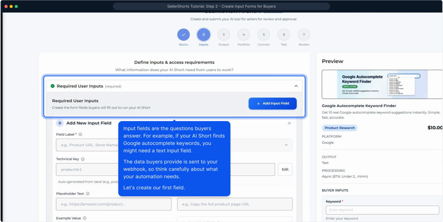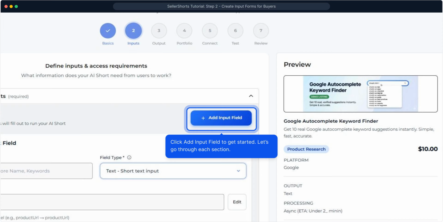Input fields are the questions buyers answer. For example, if your AI short finds Google autocomplete keywords, you might need a text input field. The data buyers provide is sent to your webhook, so think carefully about what your automation needs. Let's create our first field. Click Add Input Field to get started.